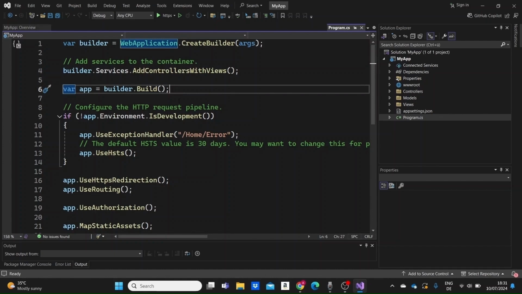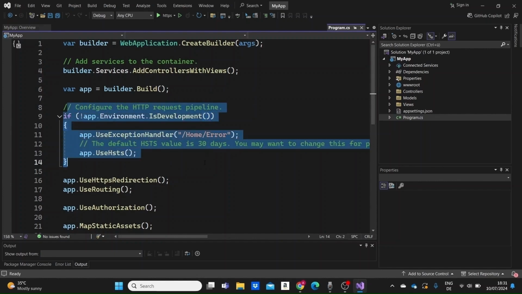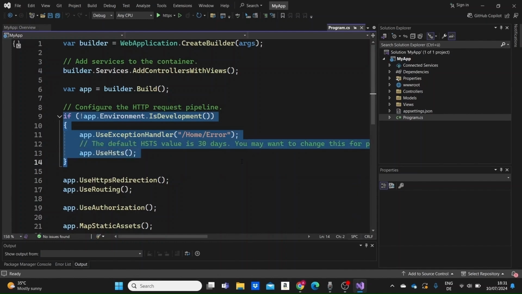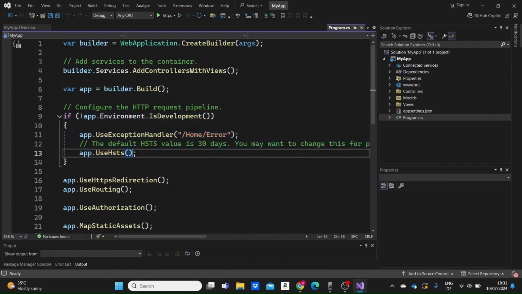Now we configure the HTTP request pipeline, which determines how requests are processed by the app. If the app is not in the development environment, we set up an exception handler to redirect users to the Home/Error page when an unhandled exception occurs. Additionally, we enable HTTP Strict Transport Security to enforce secure HTTPS connections.